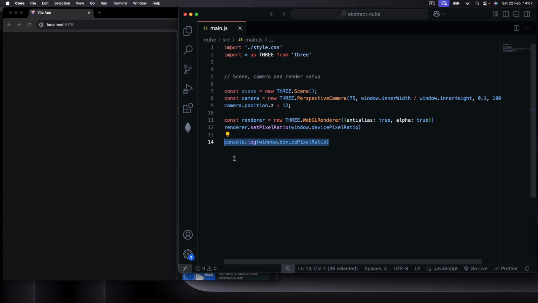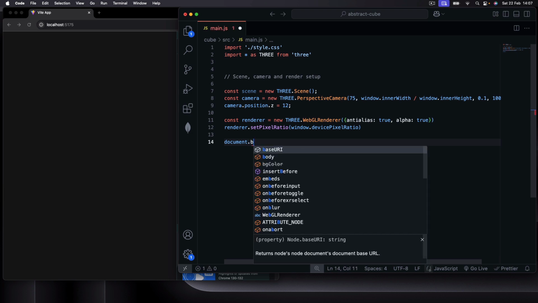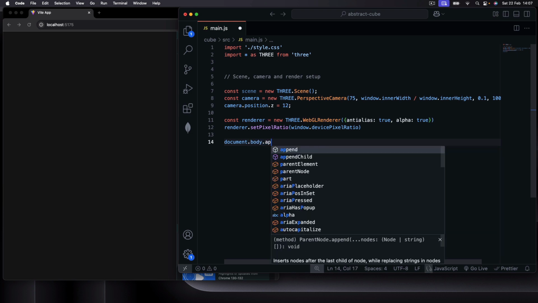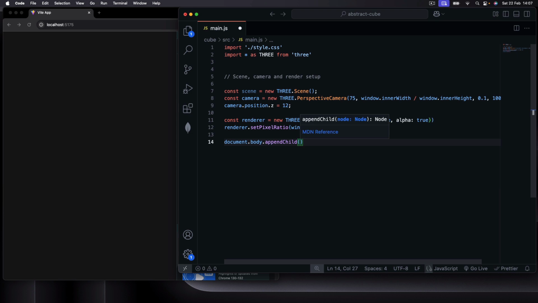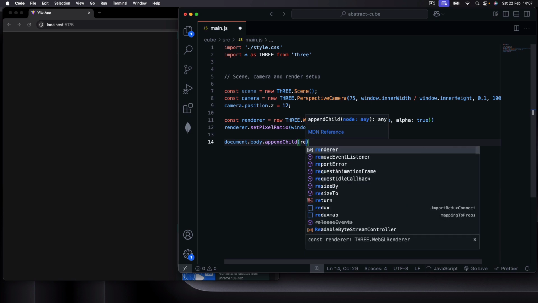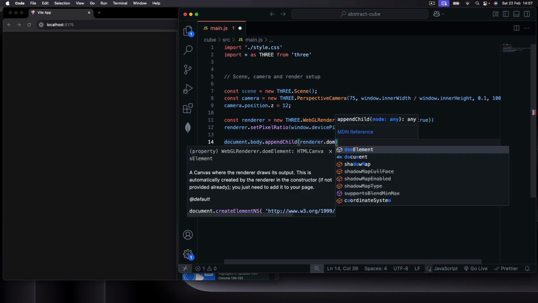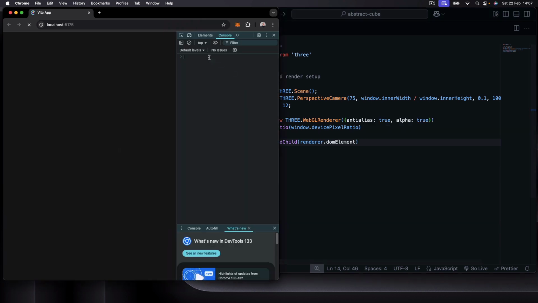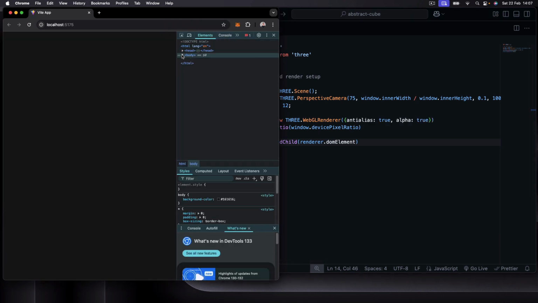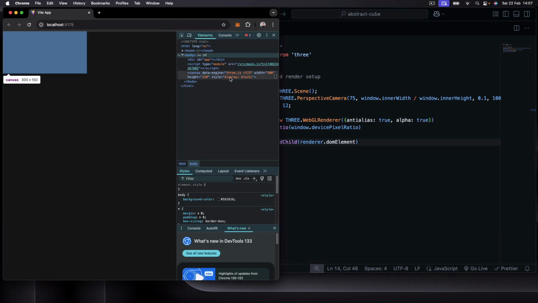So now that we've set that, we can now just append this to the body. So we can say document.body.appendChild, and we'll just append the renderer.domElement, which is the canvas. So now if we come to our elements, you should see that we have our canvas displayed. Okay, so that's looking good.